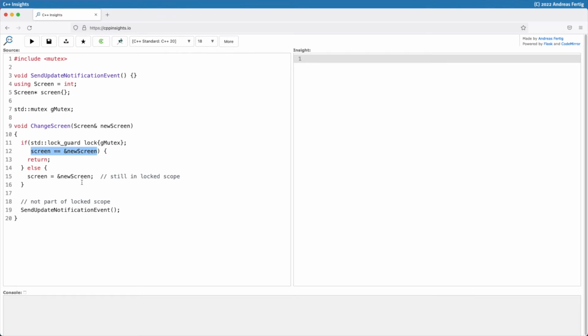So the statements in line number 12 and 15 must go in a locked scope. So we first compare in line number 12 whether our screen is the new screen, so we practically don't have a change of screen, so we can return, and otherwise that's the else in line number 15. If we have a different screen, then we assign it to this global screen variable, and then we send around an update notification. And the latter one is no longer subject to our locked scope.